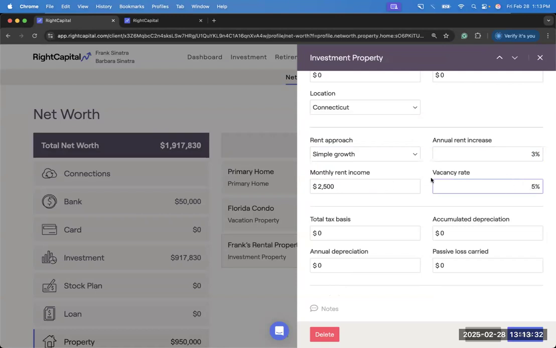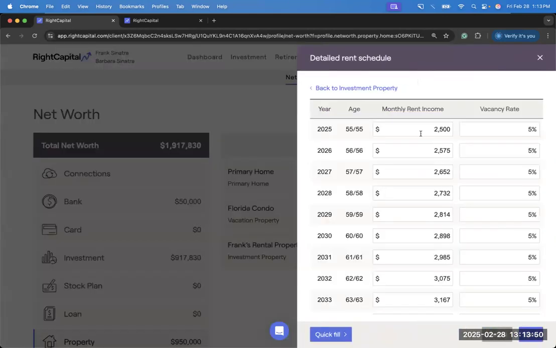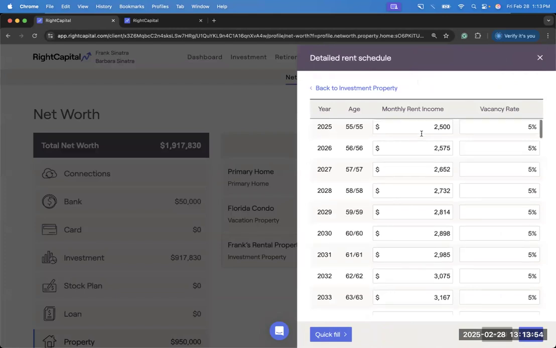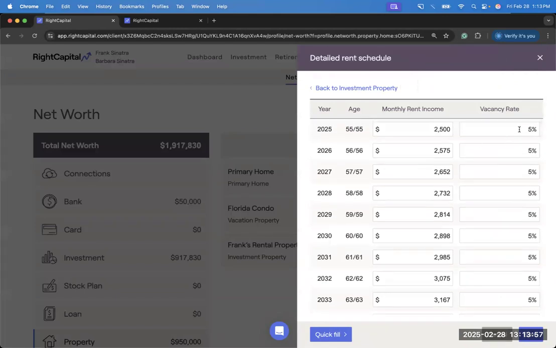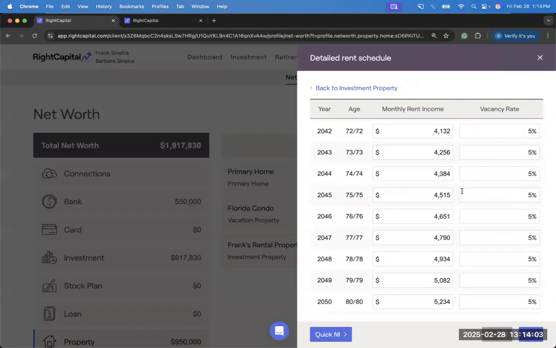So when it comes to the simple growth approach, it's pretty quick and easy to enter here to dial in some ballpark numbers. Of course, for those clients where maybe we do need to get a little bit more detailed, we do have the option to use a detailed schedule. And what this will do is essentially allow us to manipulate line by line, year by year, the monthly rental income and the yearly vacancy rates for each and every year throughout the entire duration of the projections.